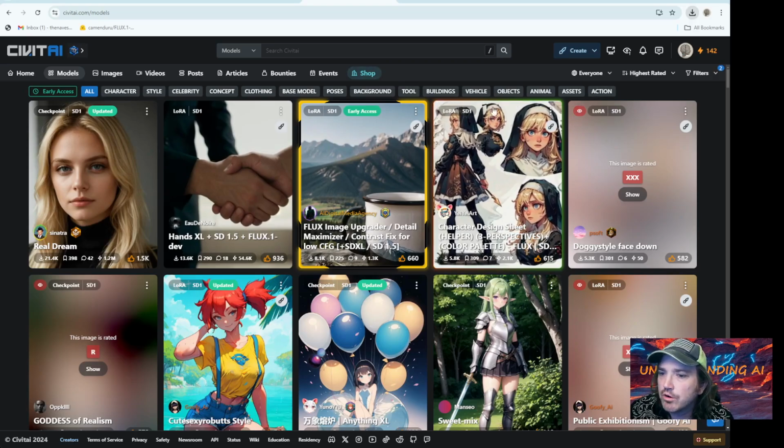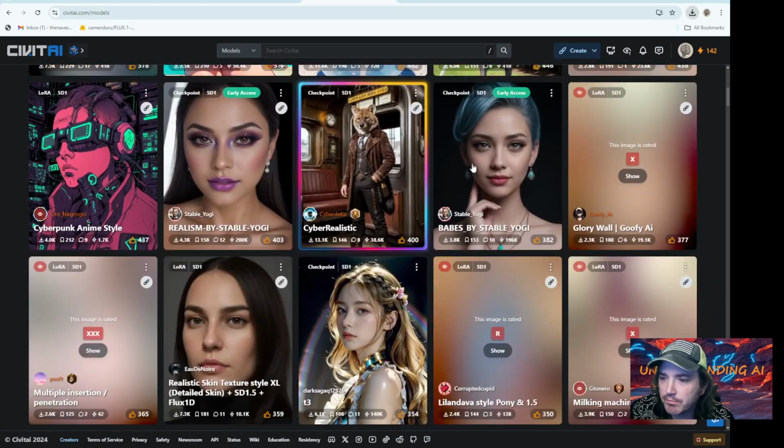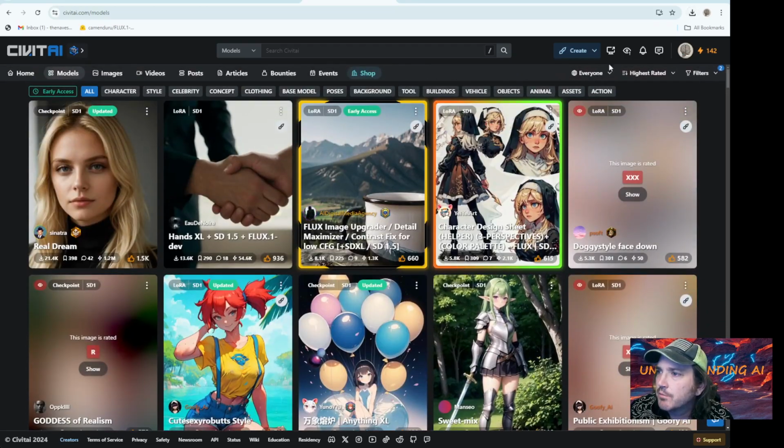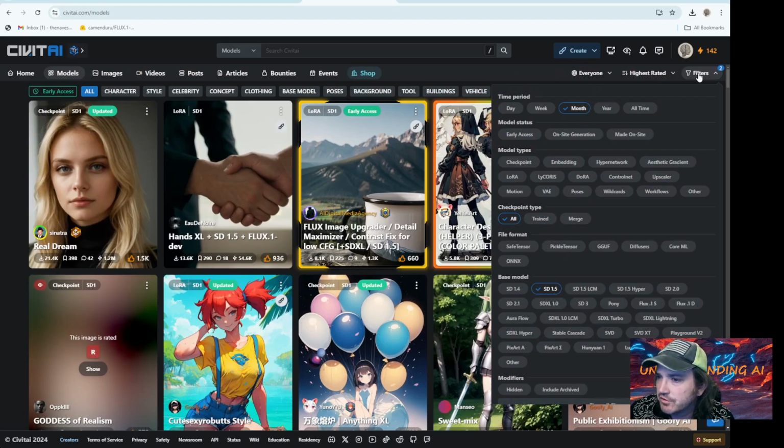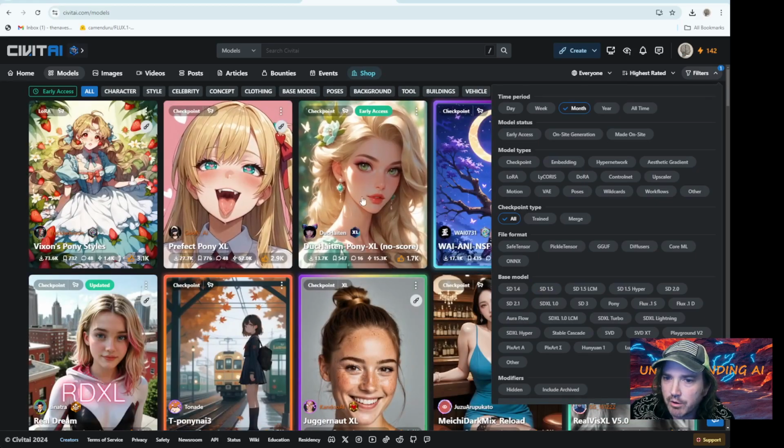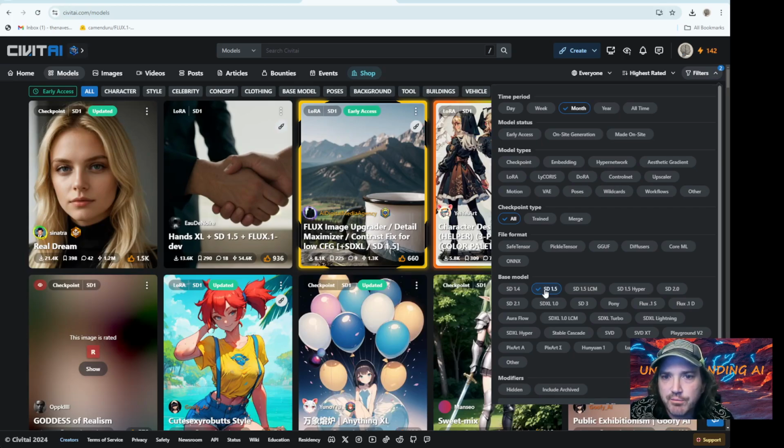It's got a bunch of porn stuff and everything too, so you've got to block that if you don't want to see all that stuff. But what we're going to do is click on filters here. Okay, and we're going to look for a base model. Now notice mine's already checked. Yours will be unchecked, and it's going to bring up everything. We're going to click on SD 1.5, and it's going to bring up a bunch of checkpoints.